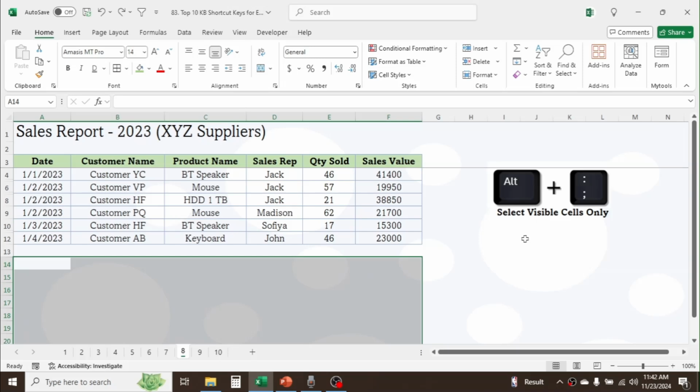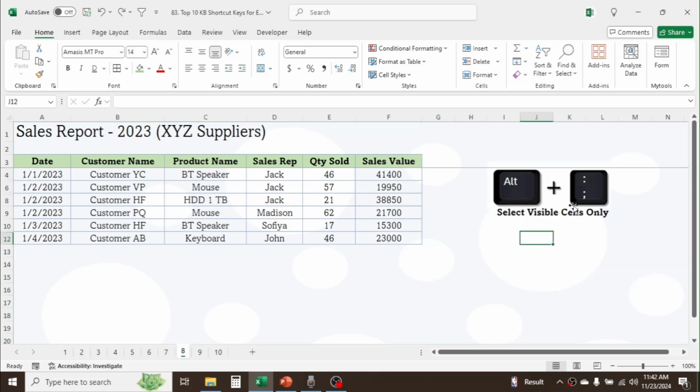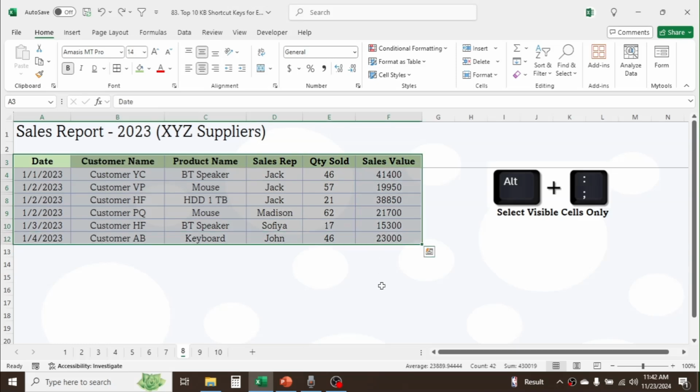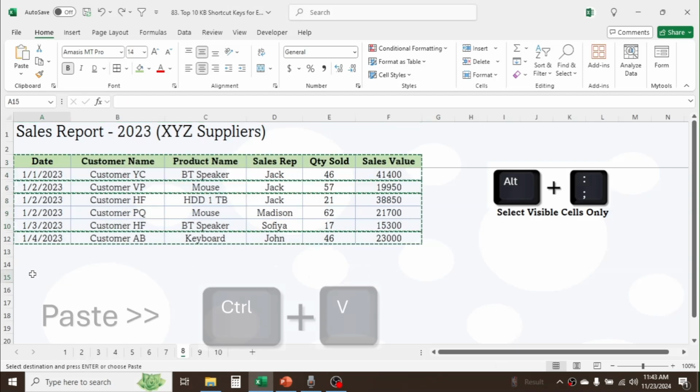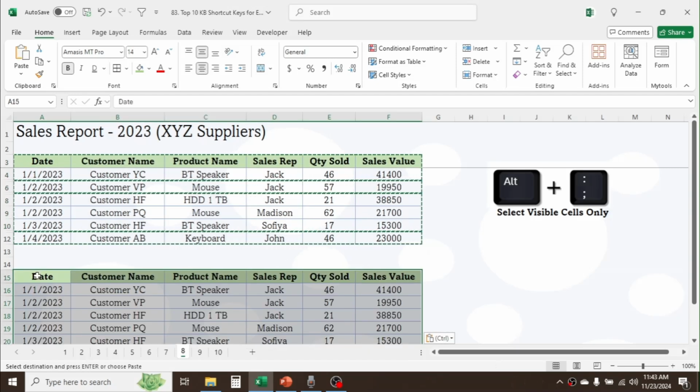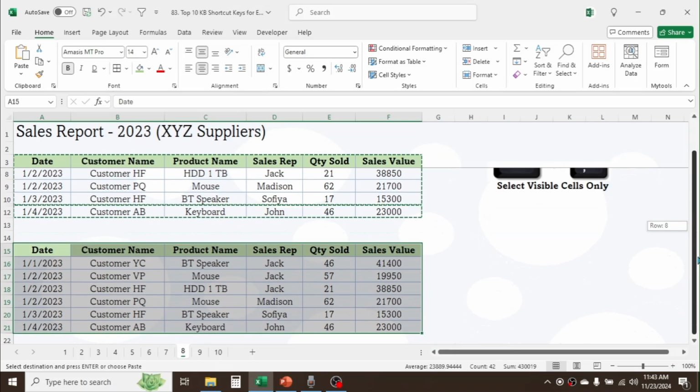But what if you want to copy the visible data only? In this case, you can use this shortcut to select the visible data only. First, select the data. Then press Alt plus semicolon. Here you see, only the visible cells are selected. Now, copy and paste the data. Here I got the duplicate of only the visible data.